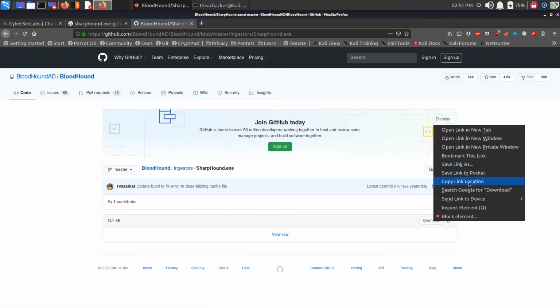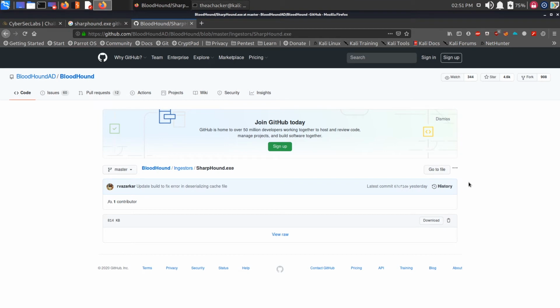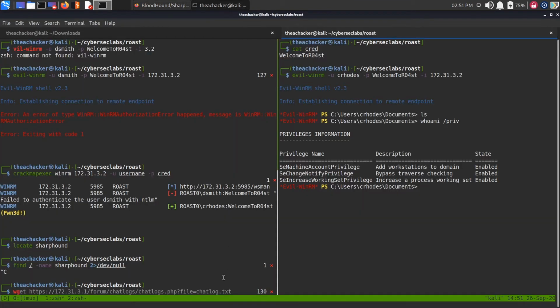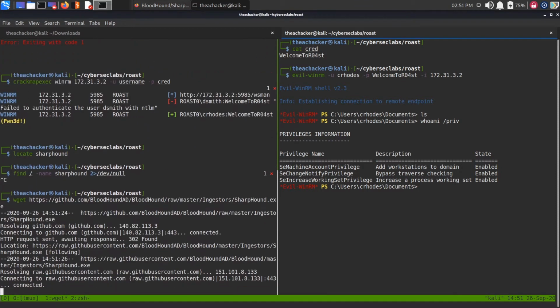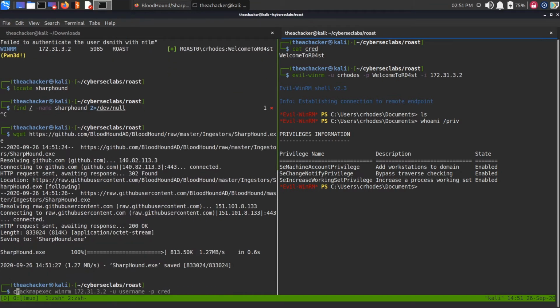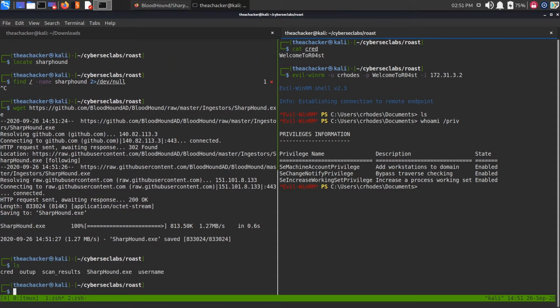Just click copy download link and type wget and the file name, sharphound.exe. Okay, so here is the file sharphound.exe.